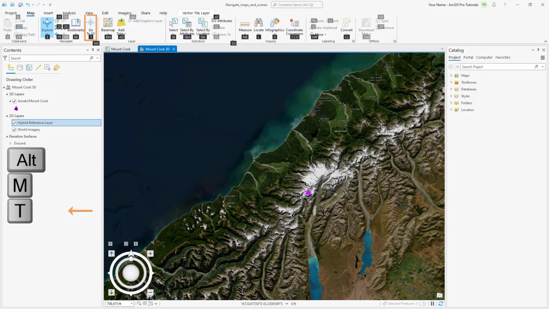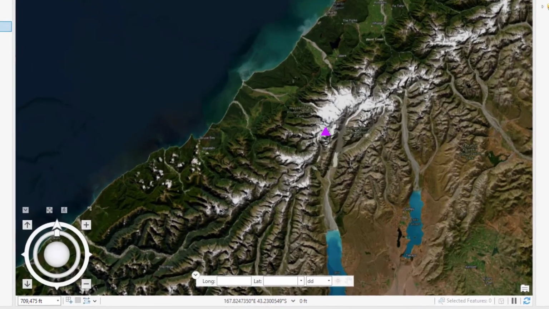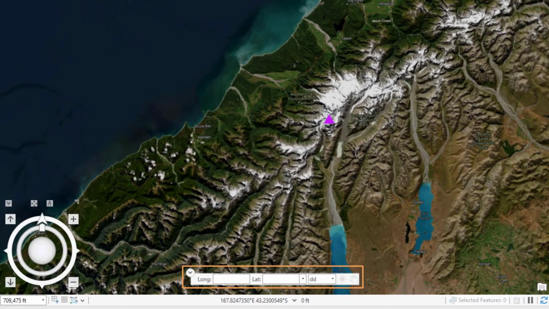Press the Alt key again, and press M to select the Map tab. Press T to select the Go to XY tool and open the overlay. Press the Tab key 4 times to put the cursor in the longitude box of the overlay. Type 168.66 east, press Tab, and type 45.03 south as the latitude.